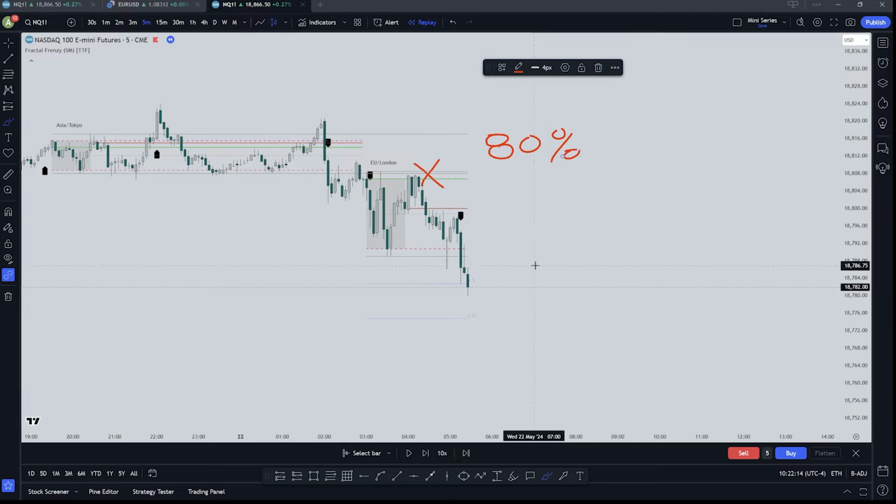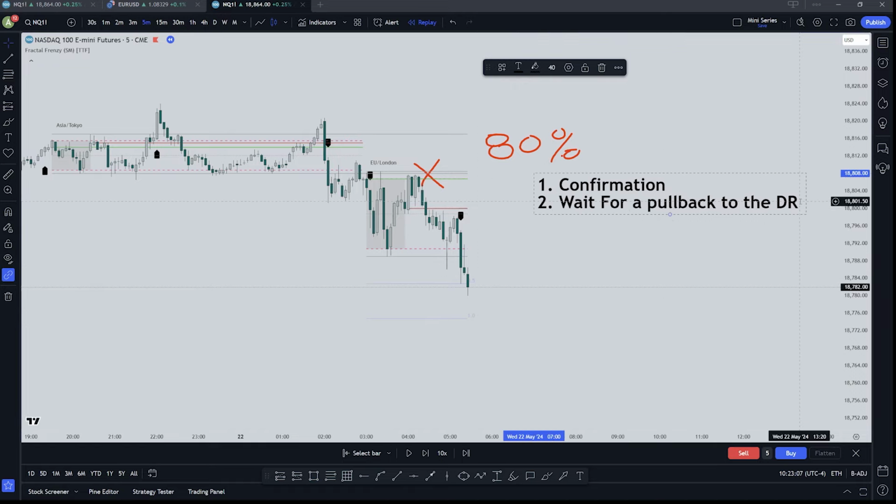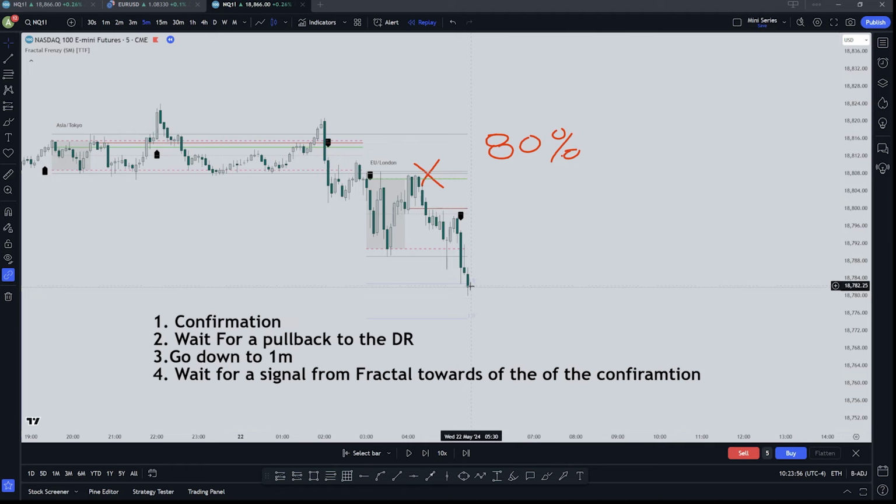That's why our plan is going to be like this. Our first step is confirmation. We want to see the breakout from either one side. Our step number 2 will be to wait for a pullback to the DR. And after that, step number 3 will be to go down to the 1M first, and then we are going to wait for a signal from Fractal Frenzy towards the direction of the confirmation. This is exactly, in a few words, how we are going to wait.